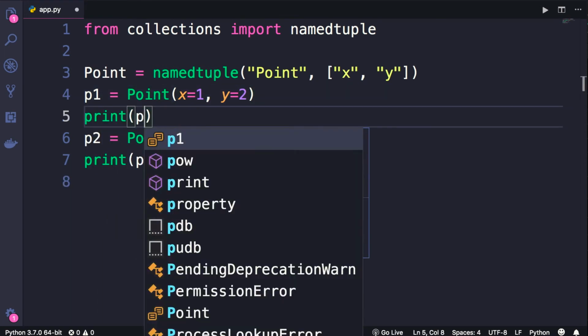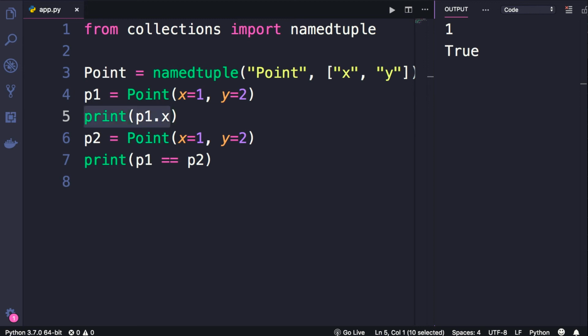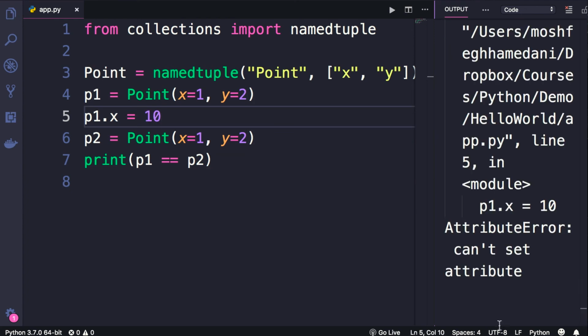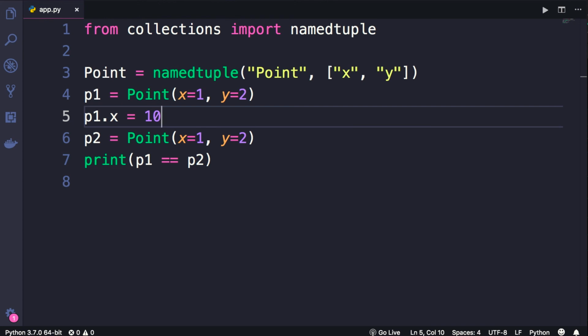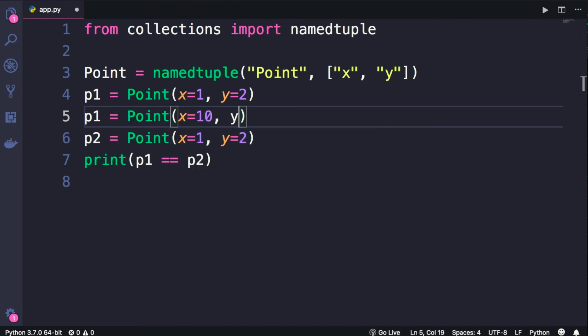So if we print p1.x, we see 1. Just be aware that these named tuples are immutable, which means once we create them, we cannot modify them. We cannot mutate them. So if I set p1.x to a new value and run the program, we get an attribute error because we can't set an attribute of a named tuple after we initialize it. So if you really need to modify one of these values, you need to create a new point object. So we set p1 to a new point with x set to 10 and y set to 2. So this is all about named tuples.